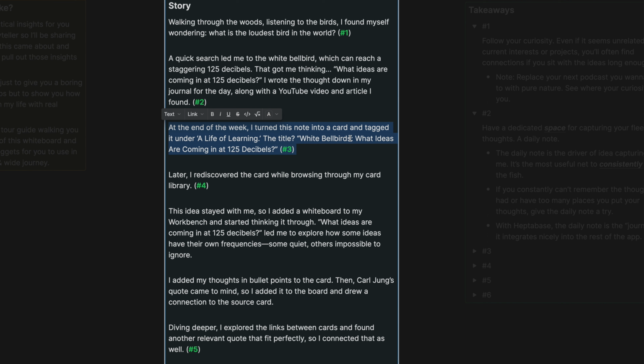You can add to-dos, you can add your thoughts, and I love bullet points, so all of my thoughts are in bullet points. So at the end of the week, I turned this note into a card, and I tagged it under a life of learning. And the title was White Bellbirds, what ideas are coming in at 125 decibels. Enough for me to be curious the next time that I came across it.